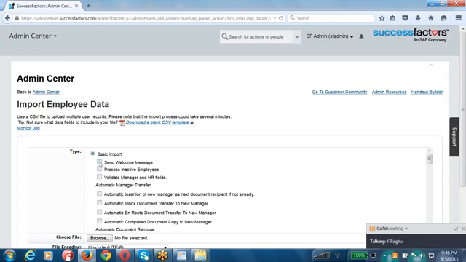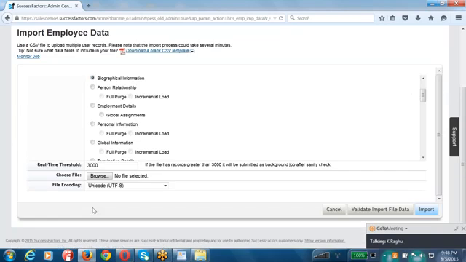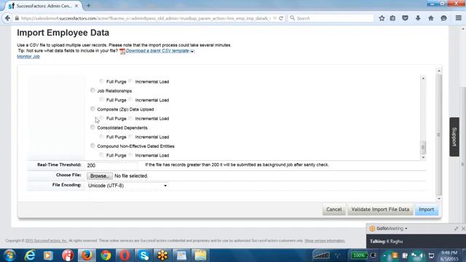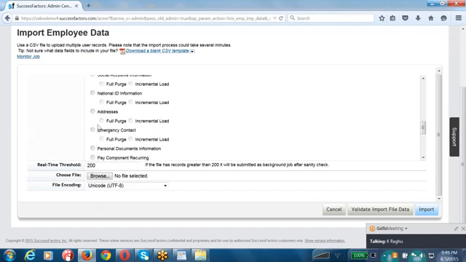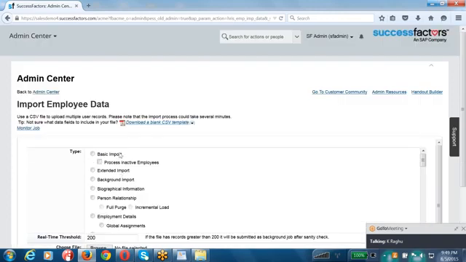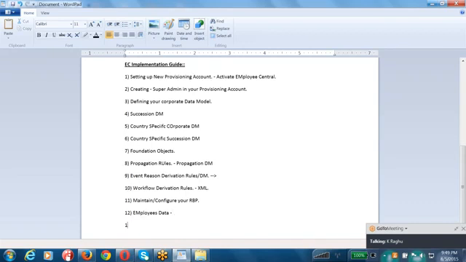And you can see, guys, basic import is one of the options. If you scroll down a little bit, you can import your extended information, background information, biographical information, employment details, personal information, compensation-related information, job history, national ID information, address, emergency contact. You have a lot of these options, guys. We'll see all those things. And this is what I am talking about: all this data related to the employee, we need to import in step 12 of the implementation sequence, guys.